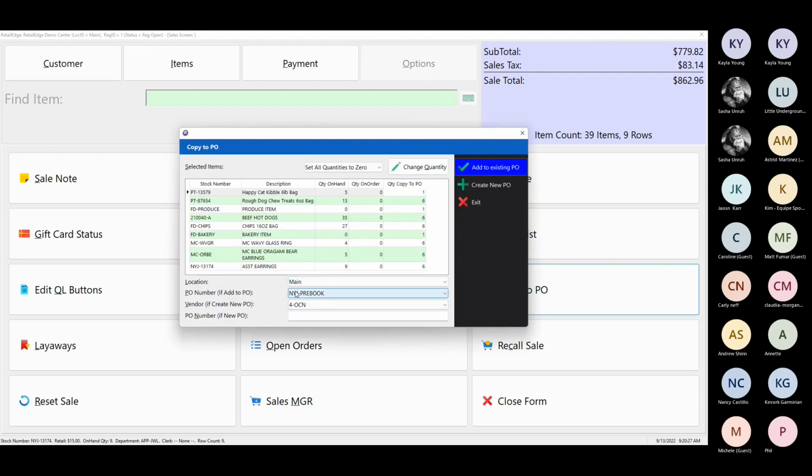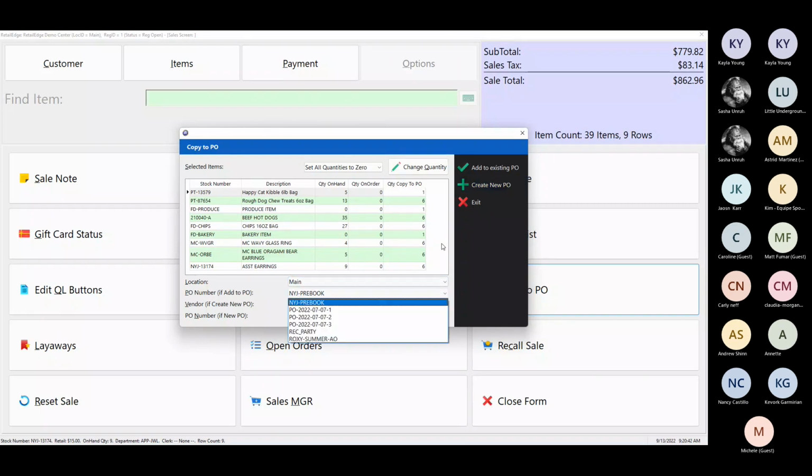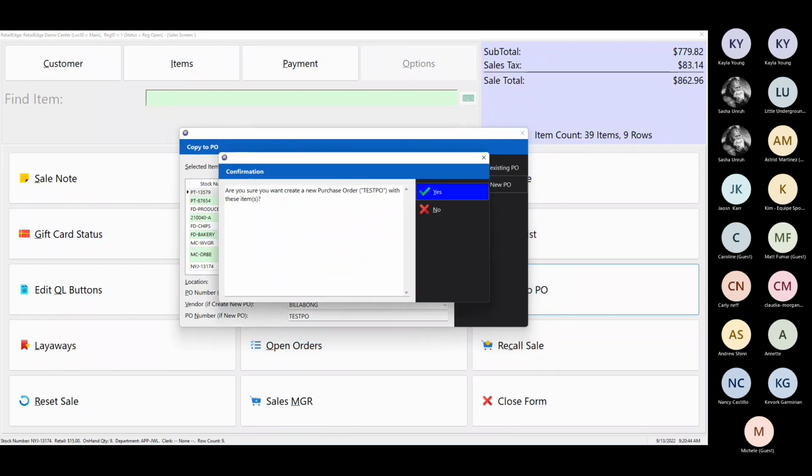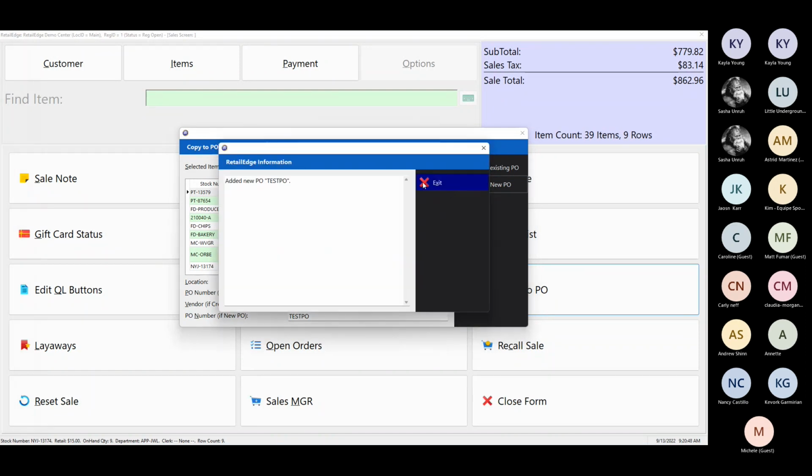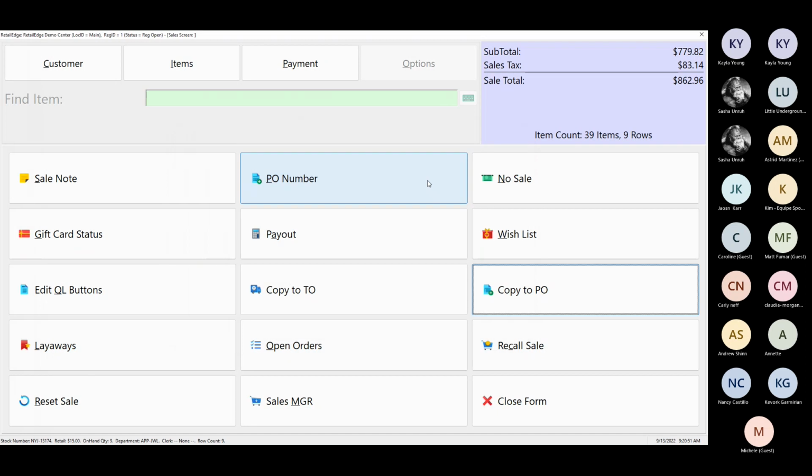Pick my vendor. If it's a new vendor, I can create the PO. I'll do this from Billabong, PO number, test PO, and create. And I'll call this that pre-book. Good to go. All right. That item has now been added. I've got a new PO.